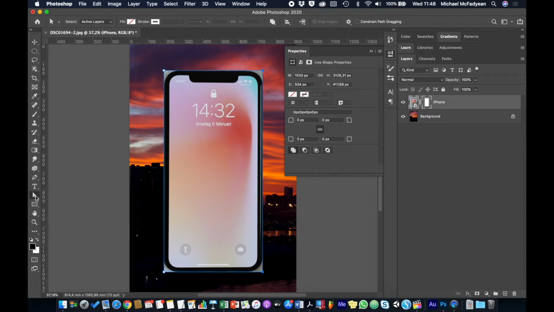Now I can go to my path selection tool, make sure that path is selected, and then over here in my properties panel for my vector shape I have my corner options. They're all linked together automatically, so I'm just going to drag on one of these corner icons to give me a rounded corner. Okay, so that's giving me an absolutely perfect edge there, which is exactly what I want for this. And now I need to do the inside of the phone.